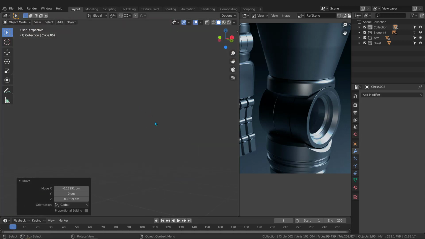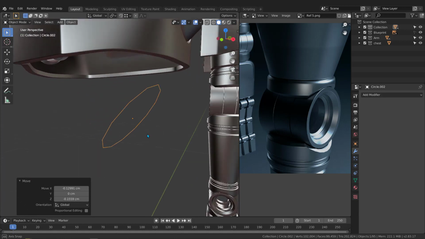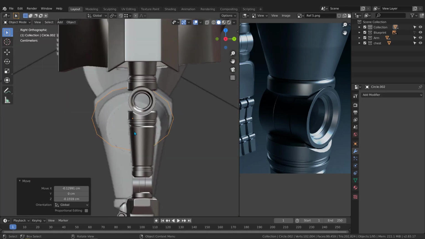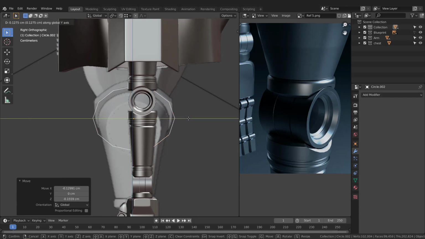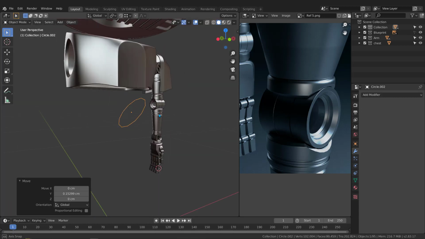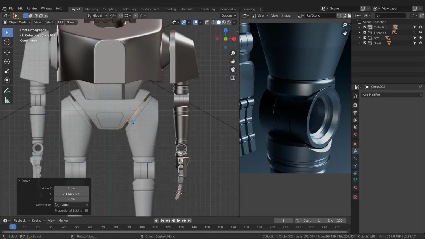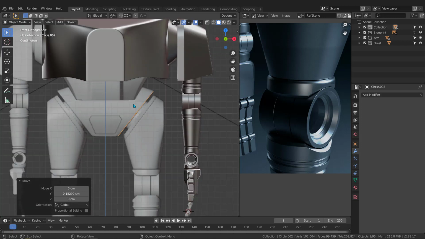Now we got this shape. From the right view, let's see, is there any misalignment? Maybe I need to hit G and take it along the Y a bit. And yeah, that's cool. Let's go back to the front view and see what else we can do here.